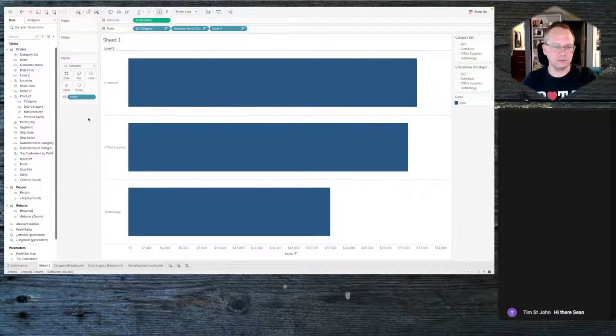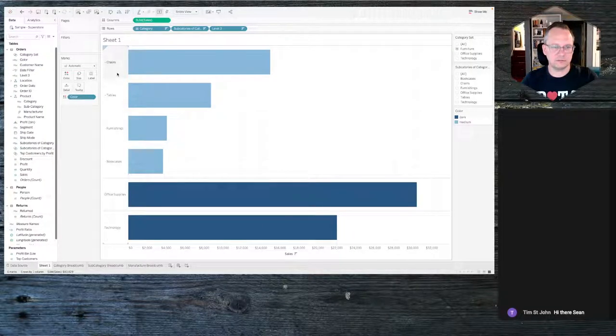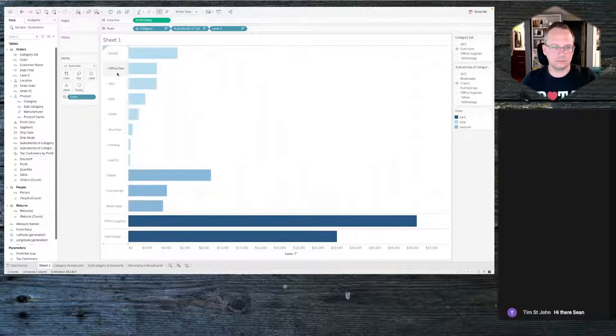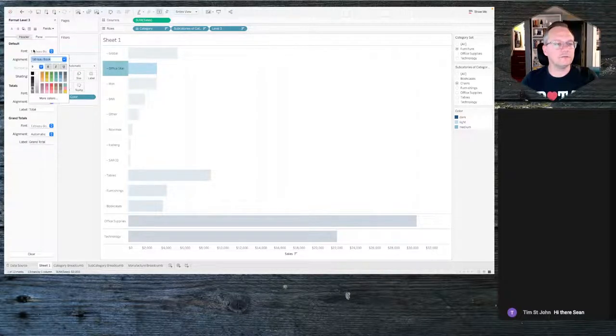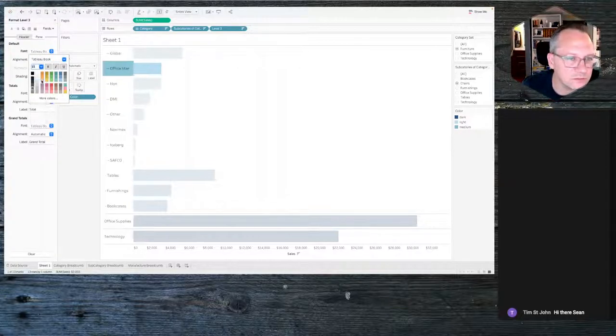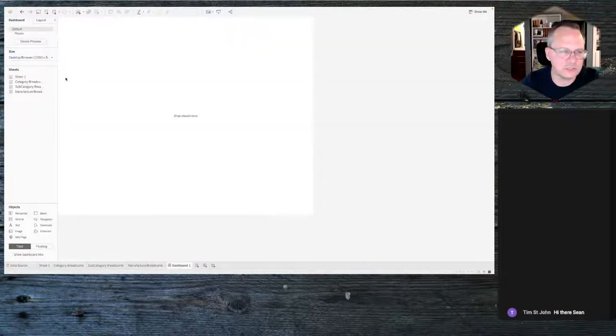We've got, oh, one last thing. We'll hide labels for rows. There we go. Let's format the font. Let's beef this up just a little bit. There we go. Maybe 11. That sounds good. That looks good. Okay. Cool. Now let's go make our dashboard.